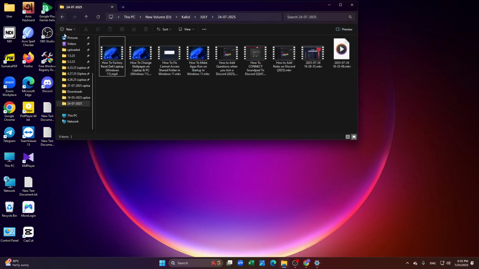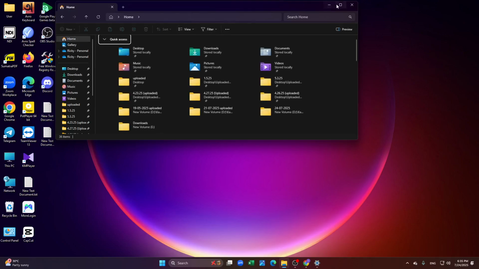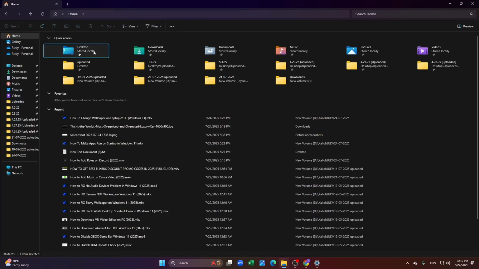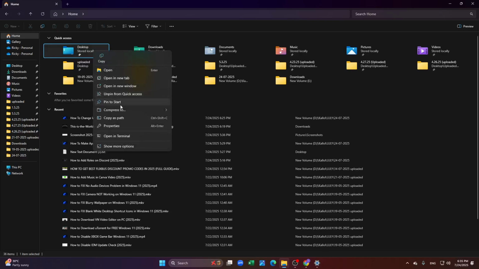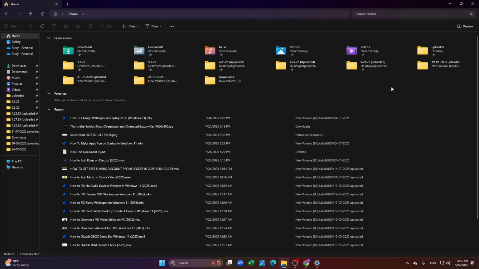So let's say this is the desktop folder we are talking about. Let's just unpin this from quick access. So let's say this is accidentally deleted or missing from me or the user itself.